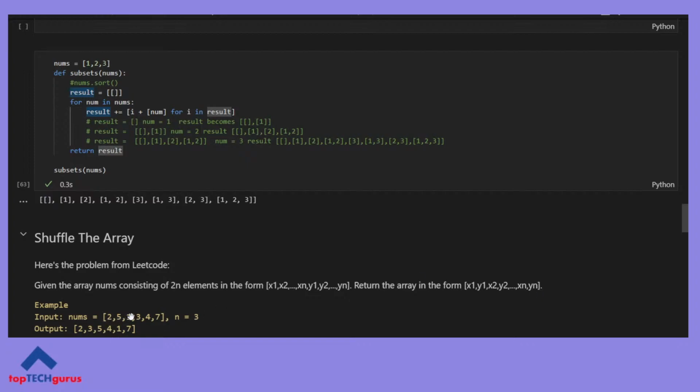So they want you to split the array in half. In this example, 2, 5, 1, 3, 4, 7, there are 6 elements. n is 3. They want you to put in the first element from here and the second element from the n plus 1 place, and then the second element from here and the n plus 2 place, and then the third element and the n plus 3 element, and so on. So we want you to do that.